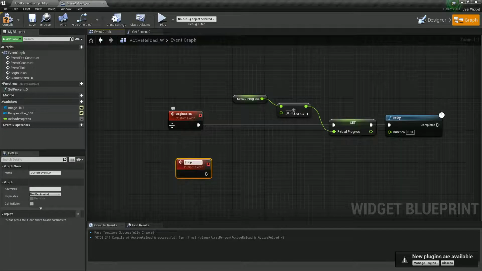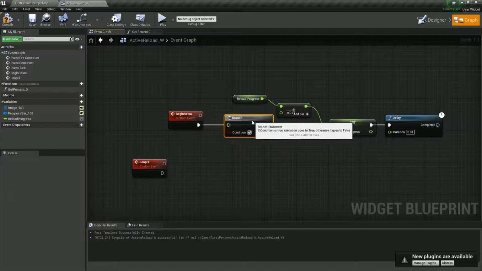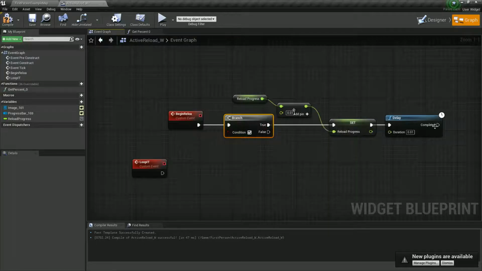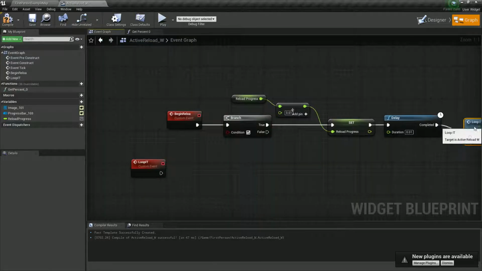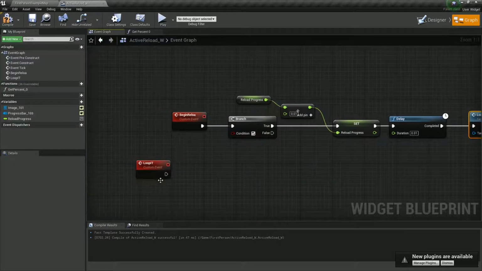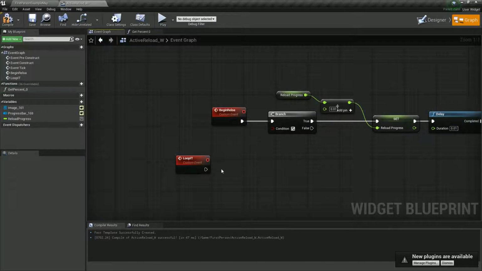0.01, and we want another custom event called loop it. Why not? We'll call it loop it. And you know what? Let's put a branch here. So we're saying if loop it is true, then do loop it. Otherwise, stop looping, really, I guess, is what we want to do.